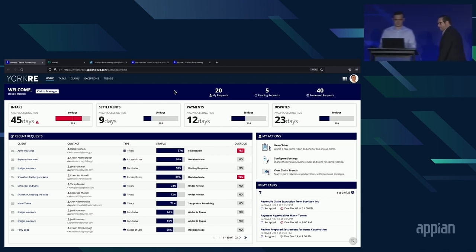Thanks, Jake. Let's get started. What we're looking at on screen here is a unified claims dashboard built in Appian. This landing page is tailor-made and unique to my role, containing everything I need to know and do, all within a single location. Now, something that catches our attention in the top left corner of the screen is the SLA that we've breached for the intake portion of our claims process. We're taking on average 15 days beyond our SLA to intake a claim.